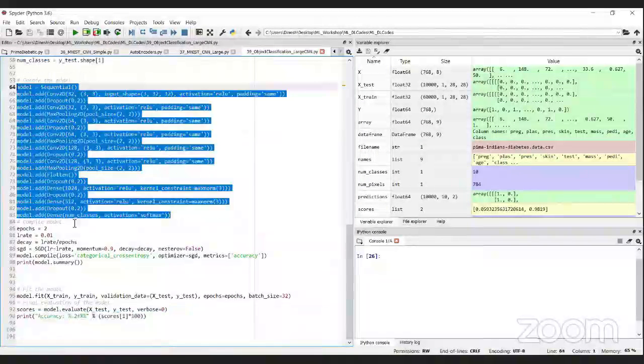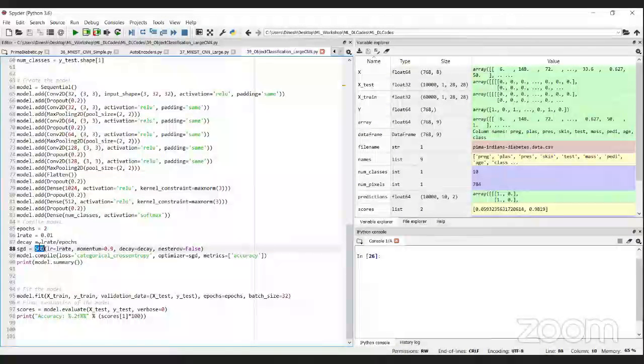For the optimization I'm using SGD, the standard stochastic gradient descent algorithm, and the loss is categorical cross entropy. And one more thing, all of you are familiar with the learning rate, right? Learning rate is basically how you control your learning.